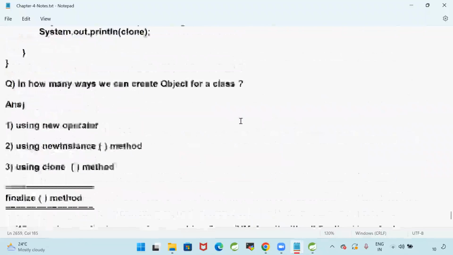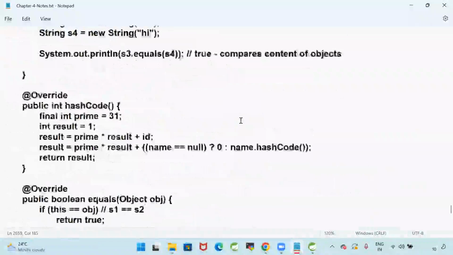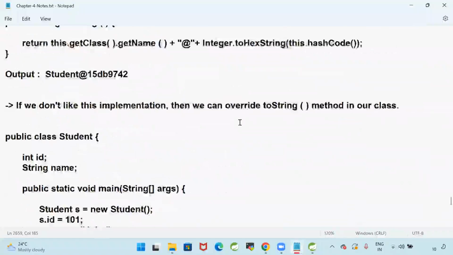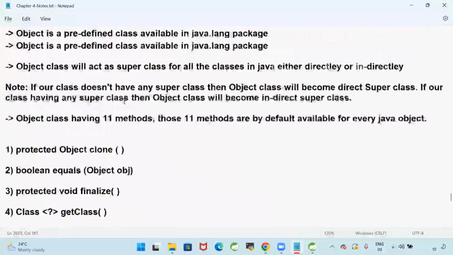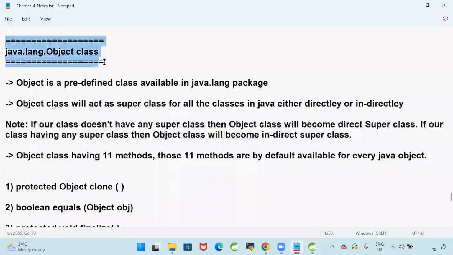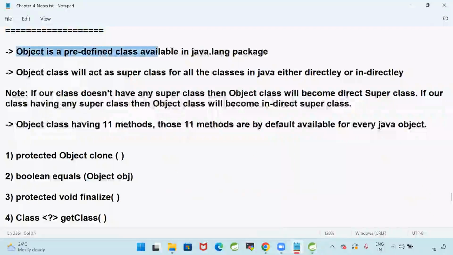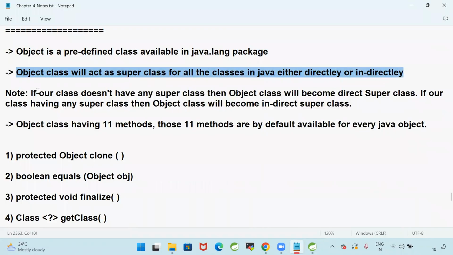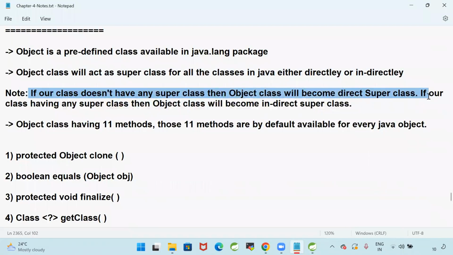Let's read these notes once, what we discussed today. We are discussing the java.lang.Object class. Object is a predefined class available in the java.lang package. Object class acts as superclass for all classes in Java, either directly or indirectly. If your class does not have any superclass, then Object class becomes the direct superclass. If your class has a superclass, then Object class becomes an indirect superclass.